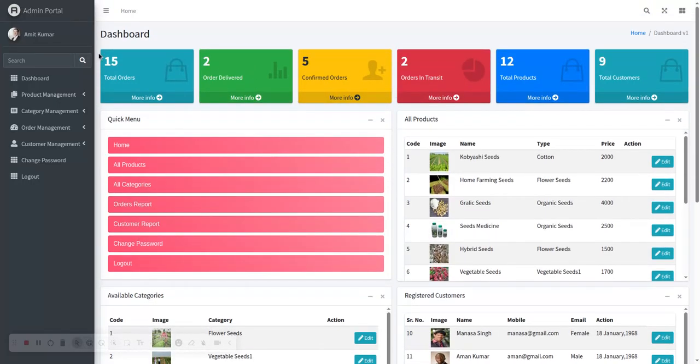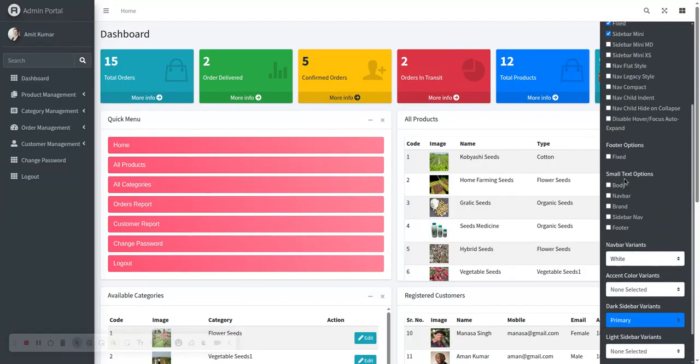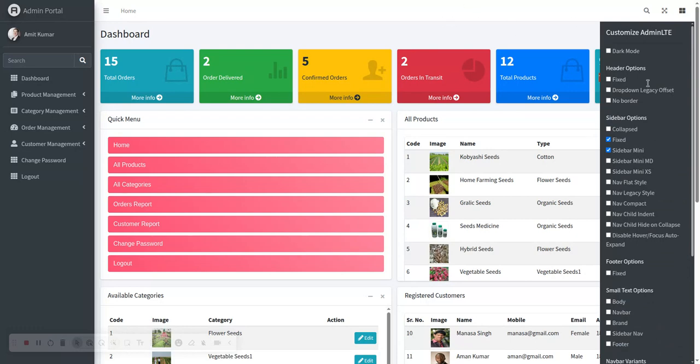You can see the admin can see all of the orders: 15 orders, 2 delivered orders, 5 confirmed orders, 2 orders in transit, 12 products we have, and the total customers we have, right? And these are great features also. If you want full screen, just click on that and it will go full screen also, right? And there are some other things also you can manage, right? So this is the default thing, right?